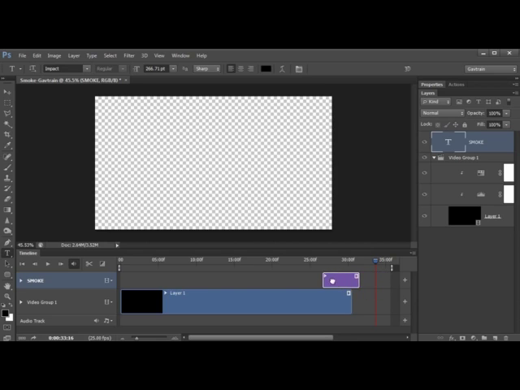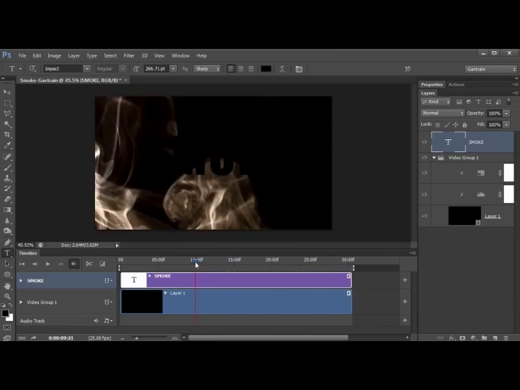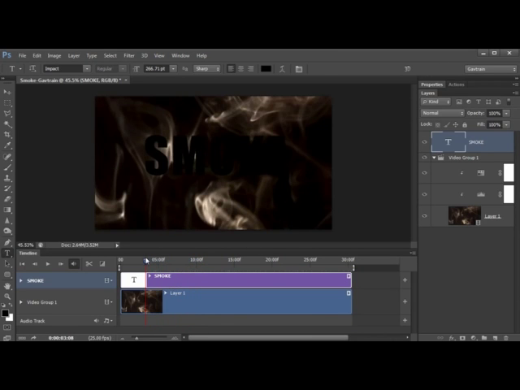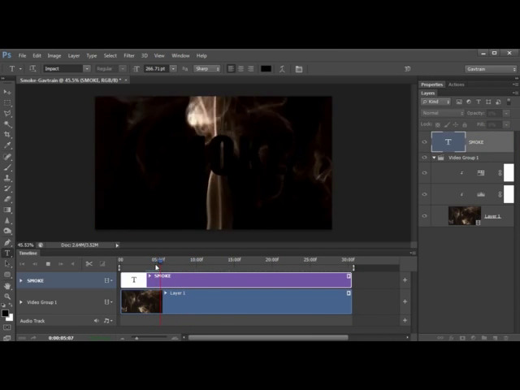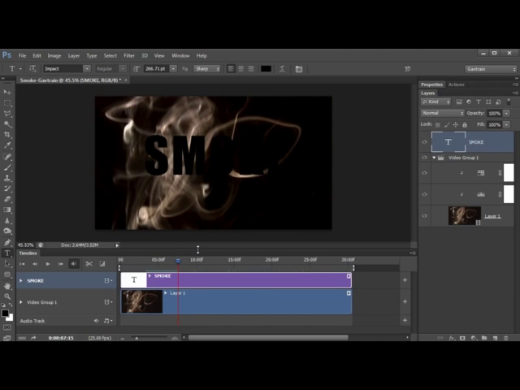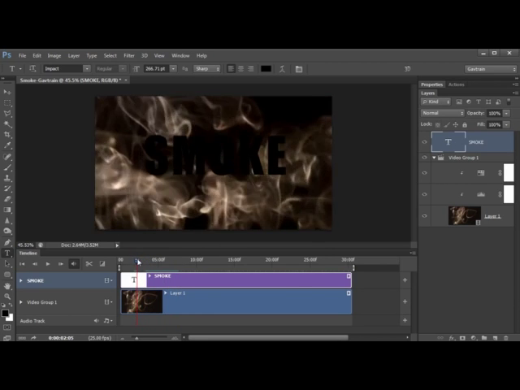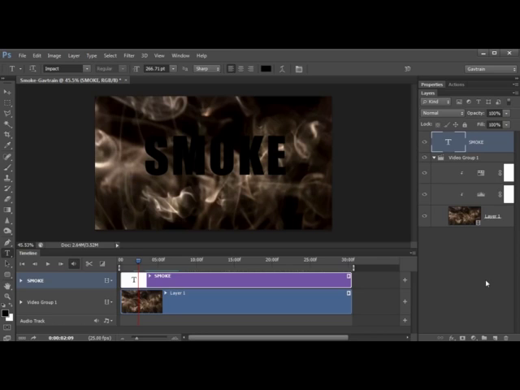So now I can move this around by just clicking and dragging, move that purple text block anywhere I want. I can stretch it out so it goes to the end of my video clip, and now as I scrub through you can see that the text is above the smoke video. Simple as that. Very, very simple. It's no different to doing layers anywhere else inside of Photoshop. If it's above on the layers, it's above on the video. Couldn't be easier. So that is really, really handy.